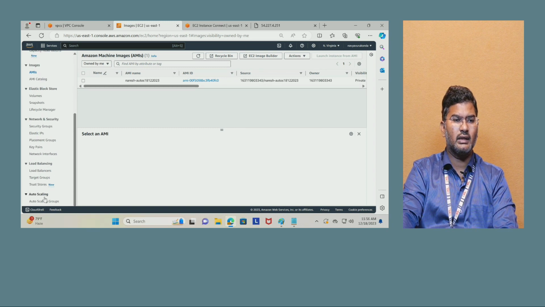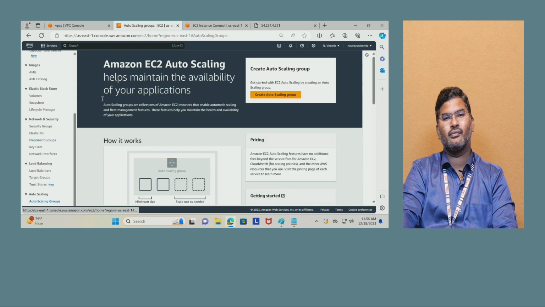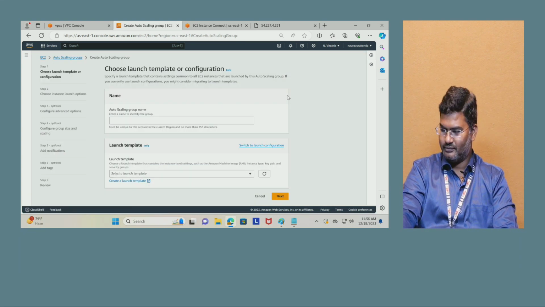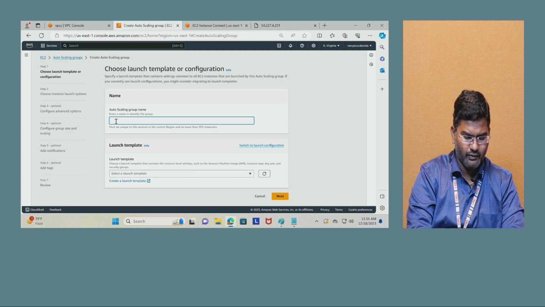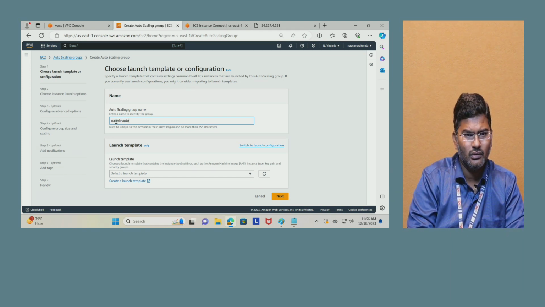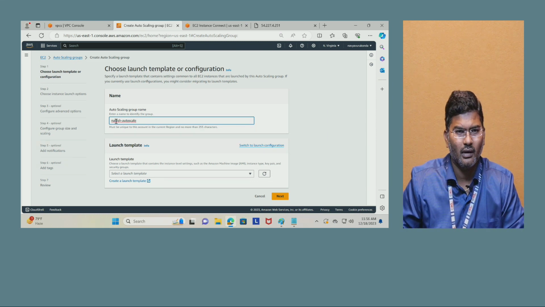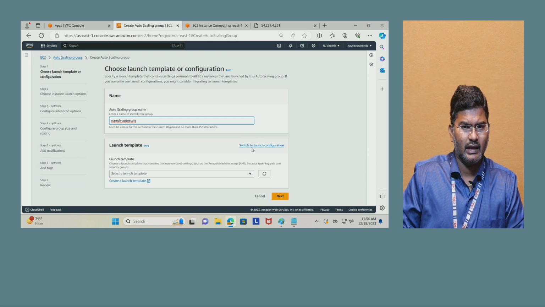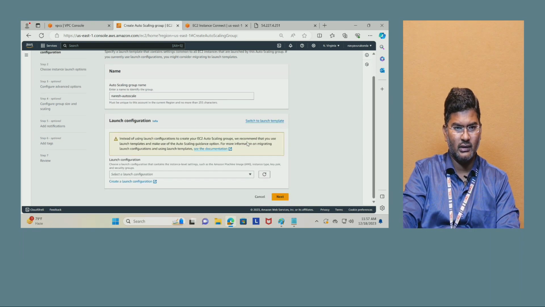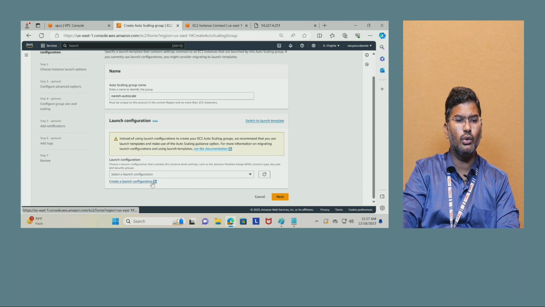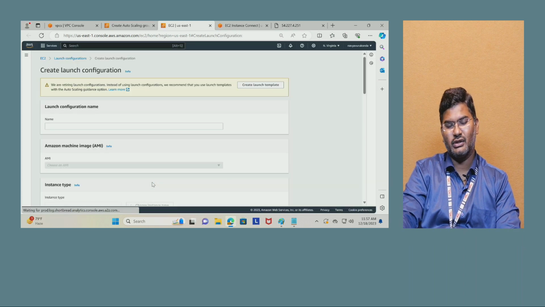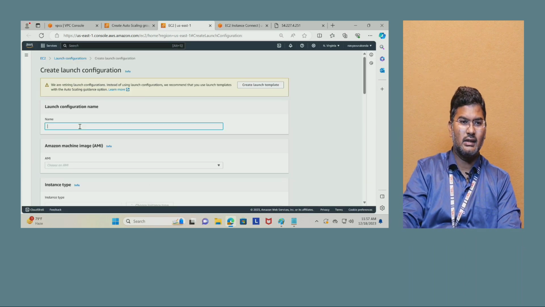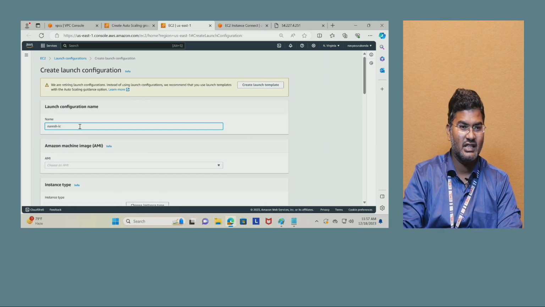Now what I can do here, I can just simply go to auto scaling group and click on create auto scaling group, then just give Naresh auto scaling, and just click on switch to launch configuration, then go to launch configuration. There is no launch configuration as of now. What you can do now, you can create a launch configuration. So it will take you into the next tab. Just type the name Naresh LC, that is launch configuration.